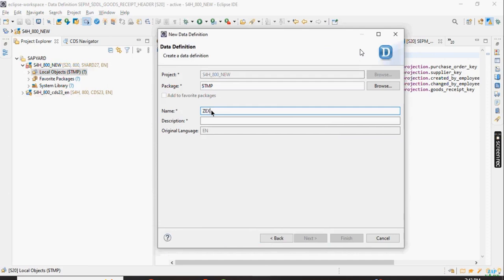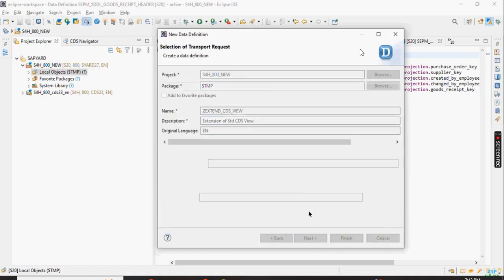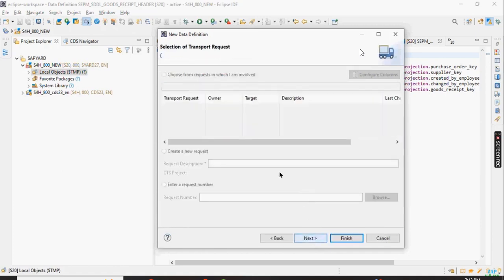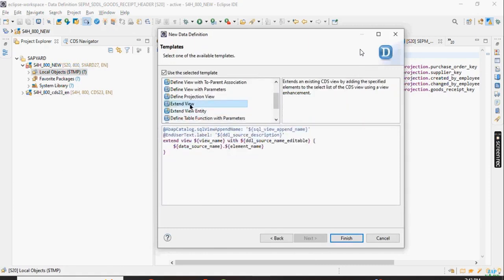Now Z extend CDS view. Extension of standard CDS view. Click on next. Click on next. Now here you need to select this extend view. Once you select this extend view template, click on finish.